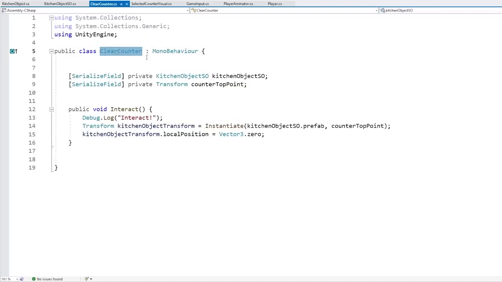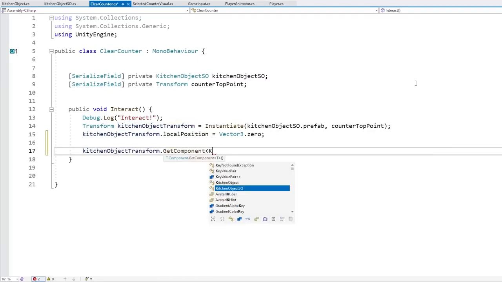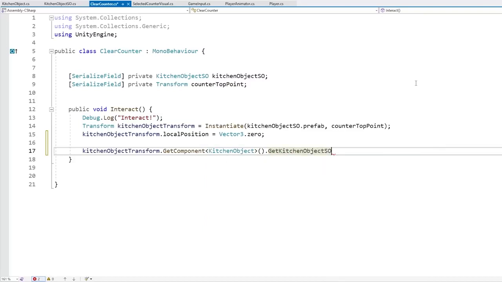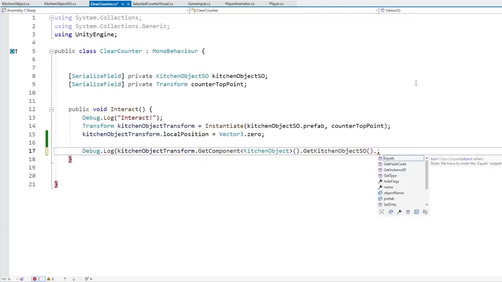Okay, so now if you go here on the clear counter, we spawn our object. Okay, great. Then on this object, we can do get component of type kitchen object. And then we can just ask it to give us the kitchen object SO. So for example, let's do a debug.log on this one. So inside, get the kitchen object SO, and then let's print out the object name.